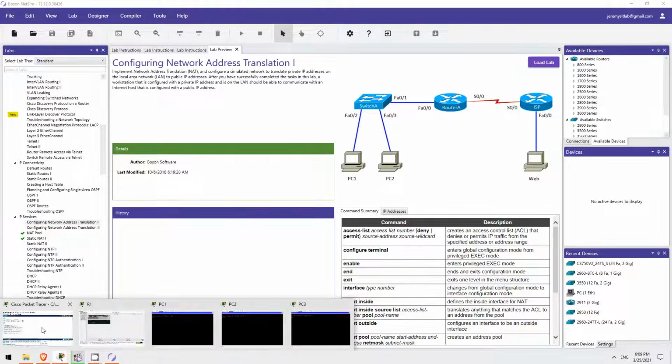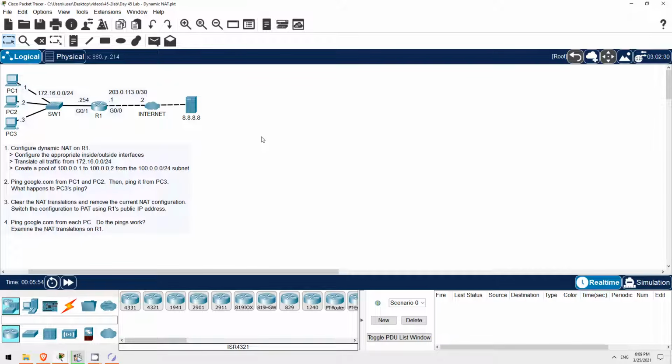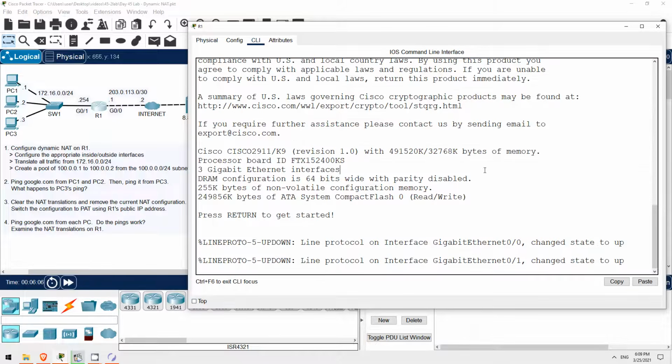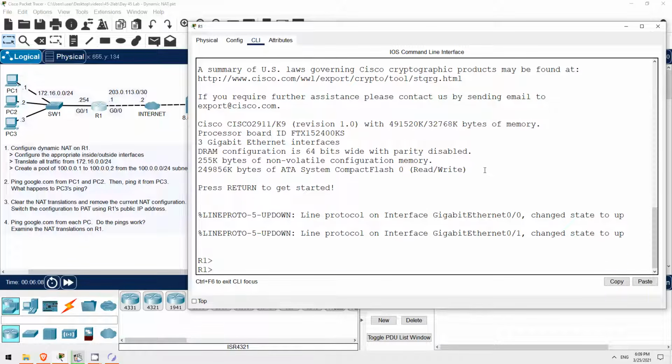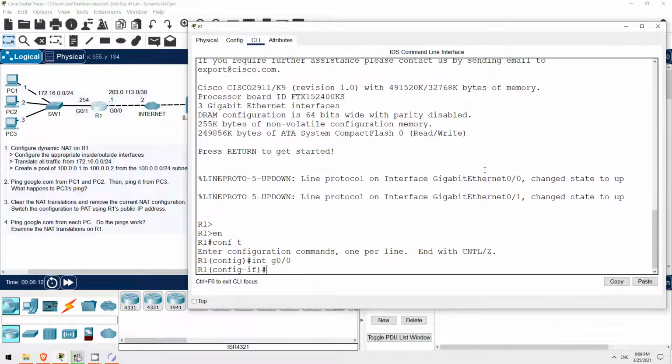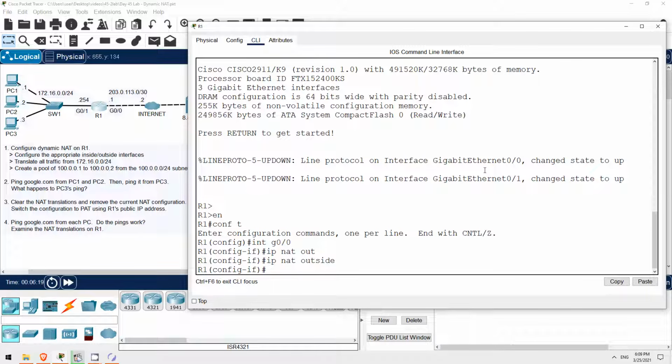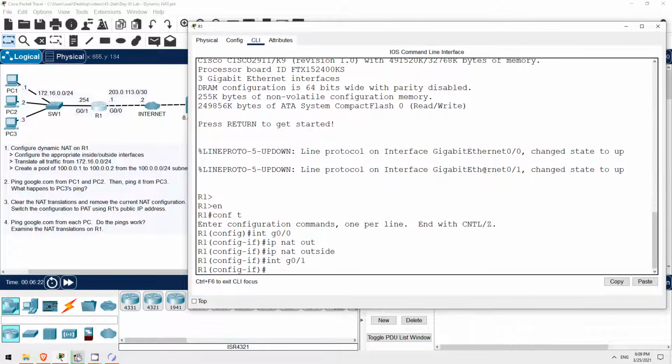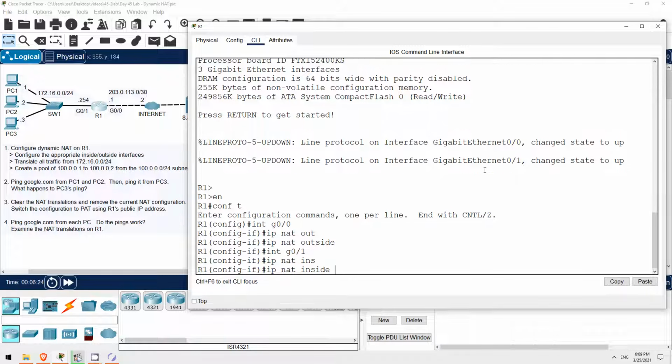In this lab, we'll configure dynamic NAT as well as PAT. This is the same network topology as in the previous lab, so let's get right into it. In step 1, I'll configure dynamic NAT on R1. First, let me configure the inside and outside interfaces. Enable, conf t, interface G0/0. This is the external interface connected to the internet, so ip nat outside. Then interface G0/1, ip nat inside.